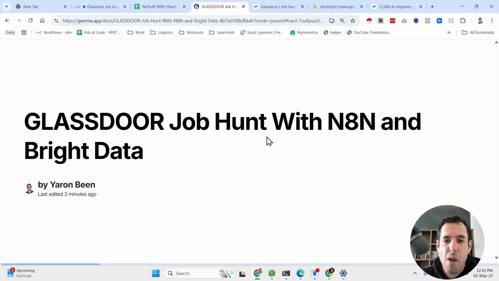Hello everyone, today I want to share with you a very simple yet powerful workflow that I have built with N8N and Bright Data, which basically allows you to automate your job hunting process.